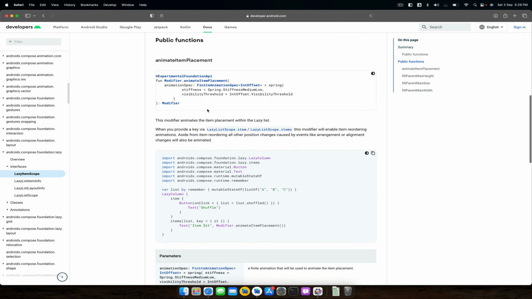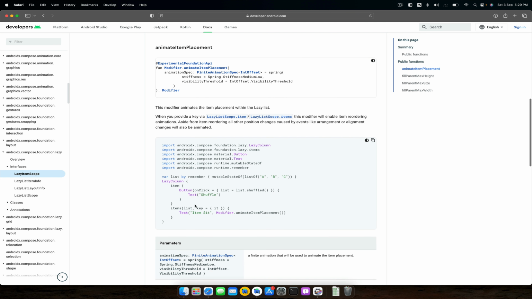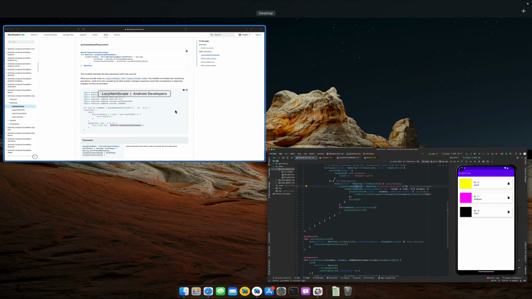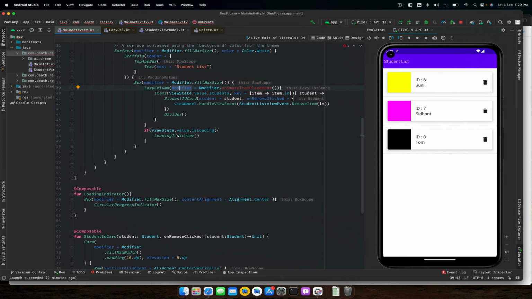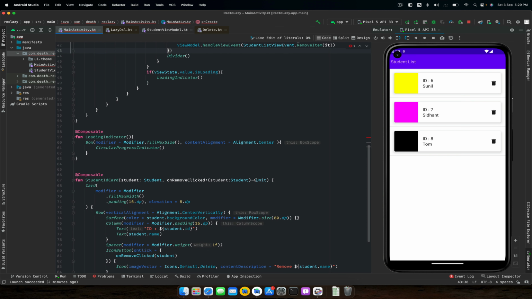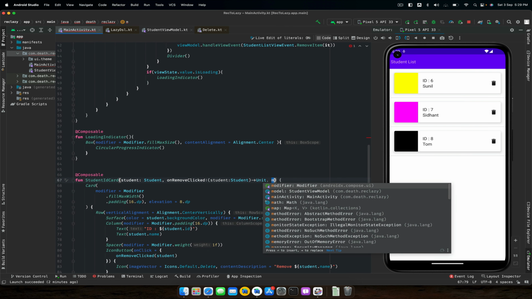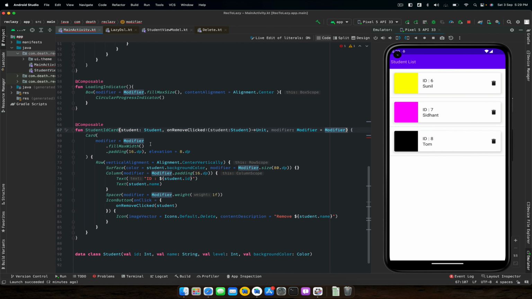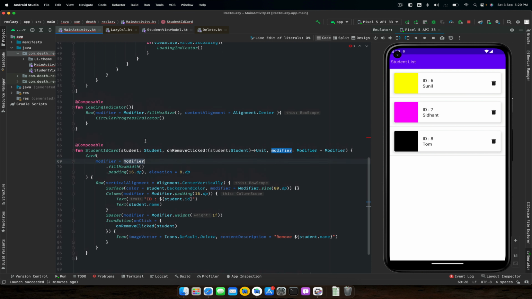So we have an animated item placement. Okay, let's do one thing. It should be into the scope itself. So it should go to this particular student card basically, and at student card we should also have a modifier which will have just a default value, and this modifier will be applied to this particular card.